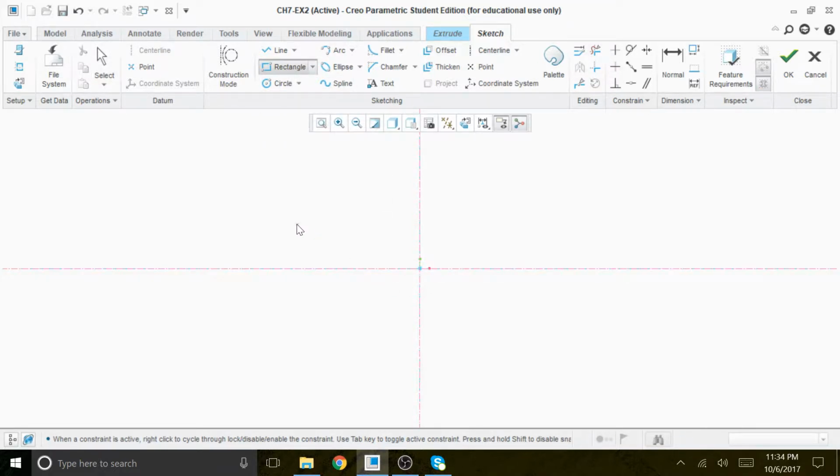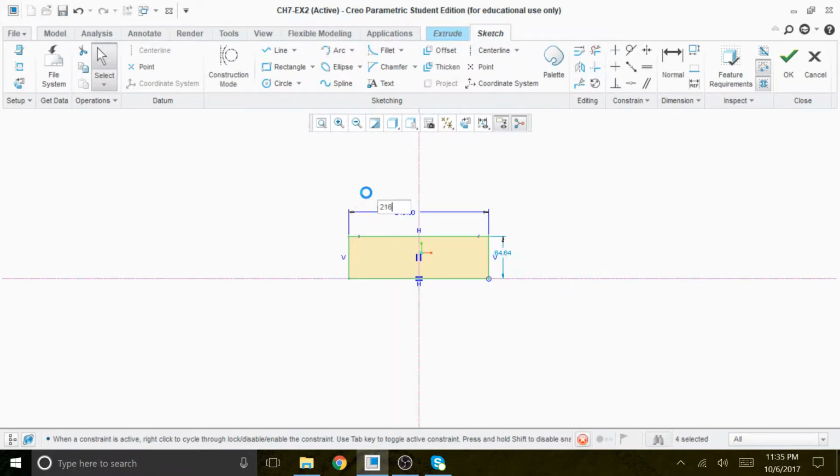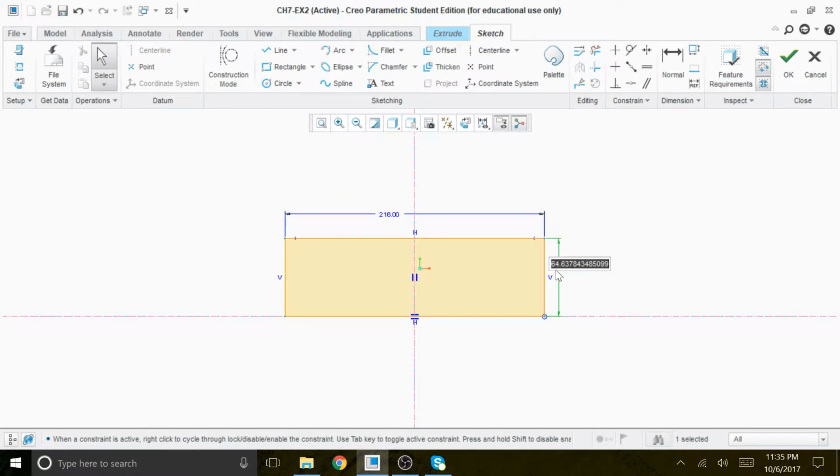Let's make it symmetric first. Make sure that it's symmetric. The two arrows show that this rectangle is symmetric with respect to the y-axis. So the total dimension is going to be 216, and the height is going to be 20.